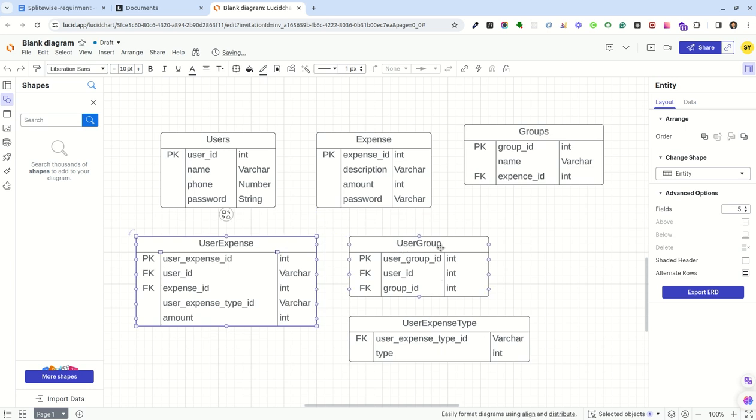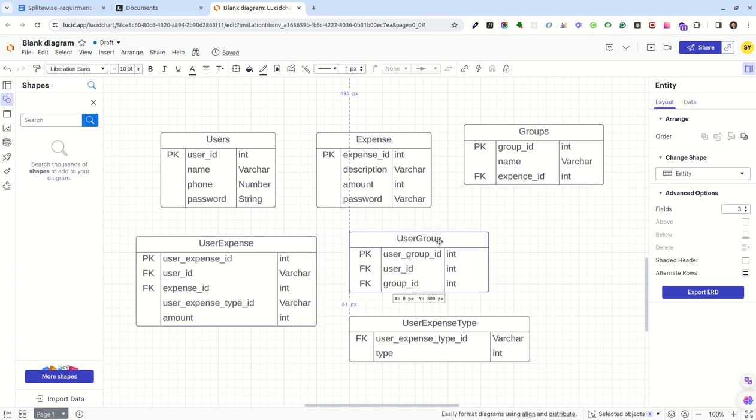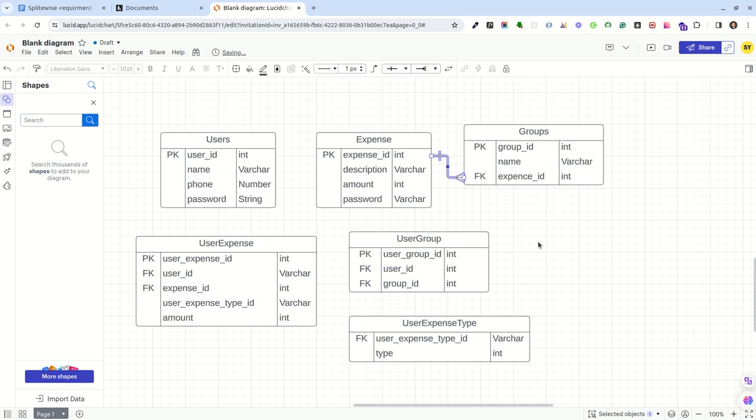Okay, how can we connect it? Simply, you can see here we require an expenses id, so take an id and connect it with this. So this one connection is done. Now what do you require? A user group id, and user id is required here, so user will come from here.